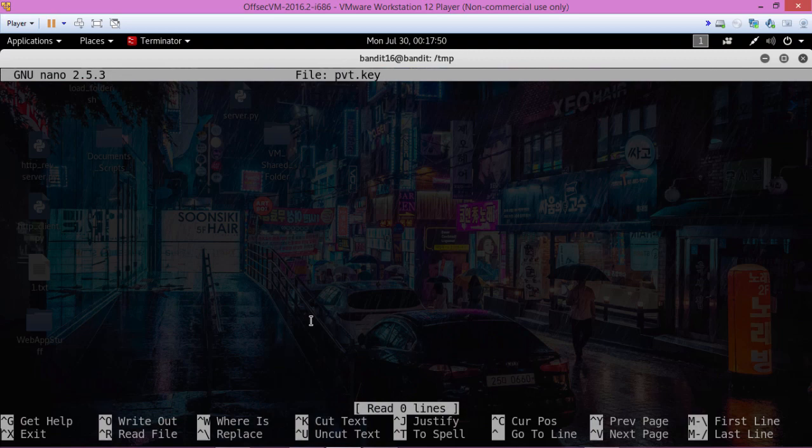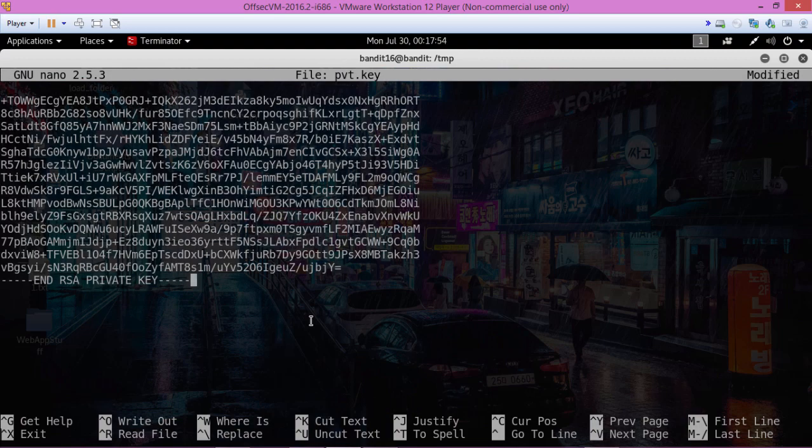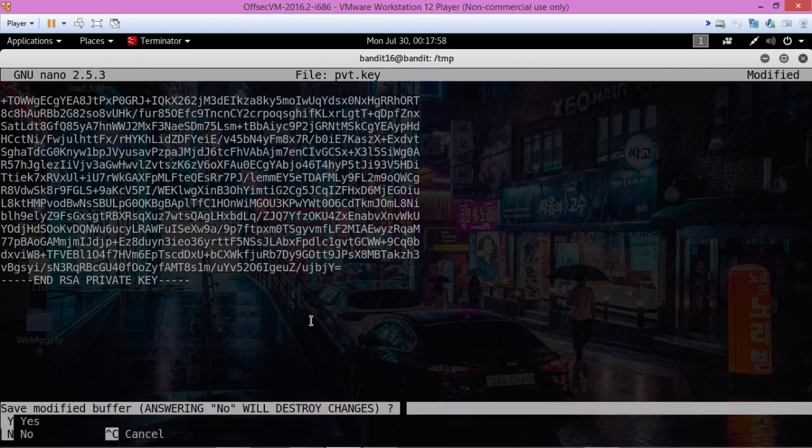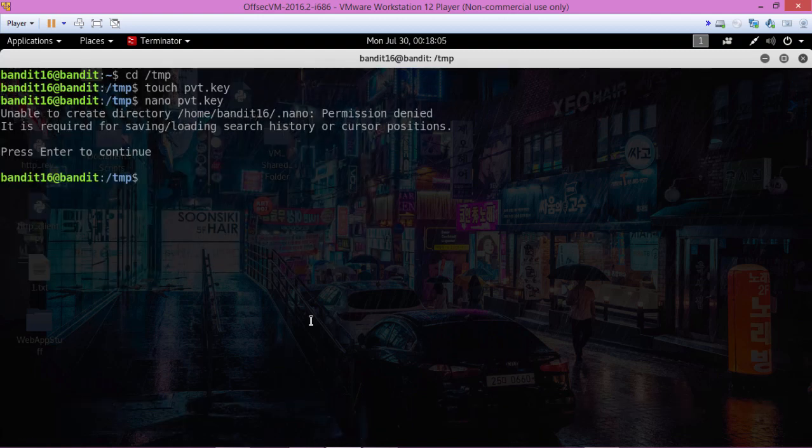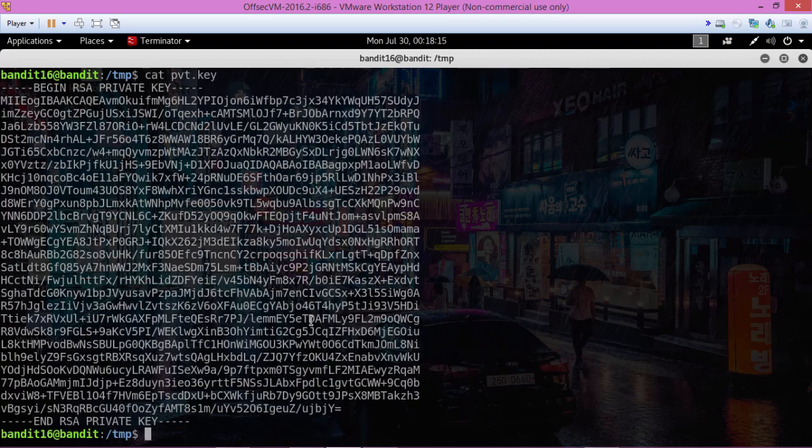All right, now paste again, Control Shift V, Control X, Y, and enter. All right, now let's cat that. PV, okay, it's acting like it's not there, but let's type it out. Okay, it is there.